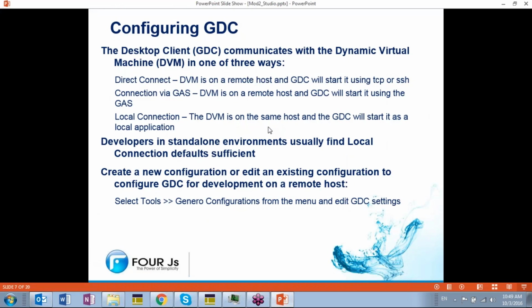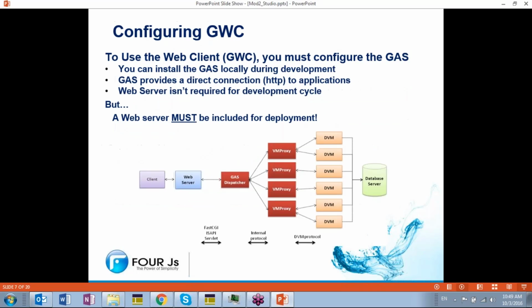Okay, let's see what else we have here. So there's talking about configuring GDC. Now, Genero Web Client, here we're talking about configuring the GAS. So to use the web client, you do have to have the application server installed, and you have to have it configured either with a web server, or for development purposes, you can use what we call the GAS standalone, and that's what we're talking about here on this slide.